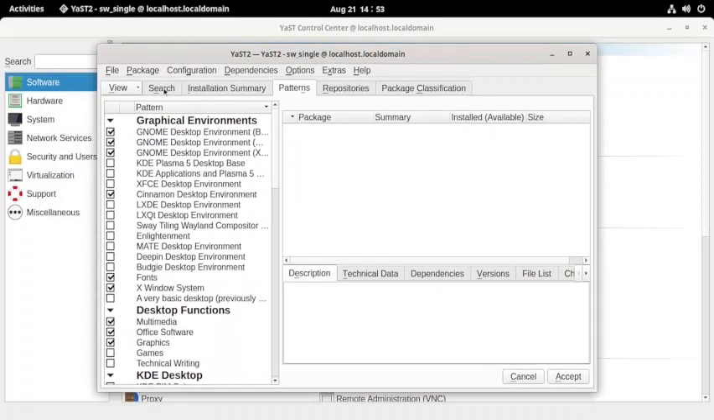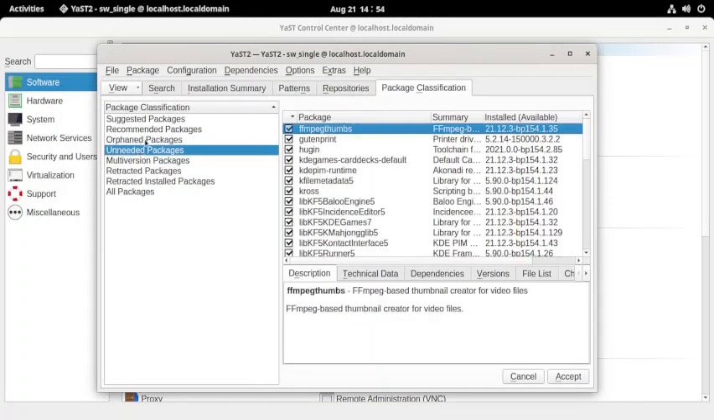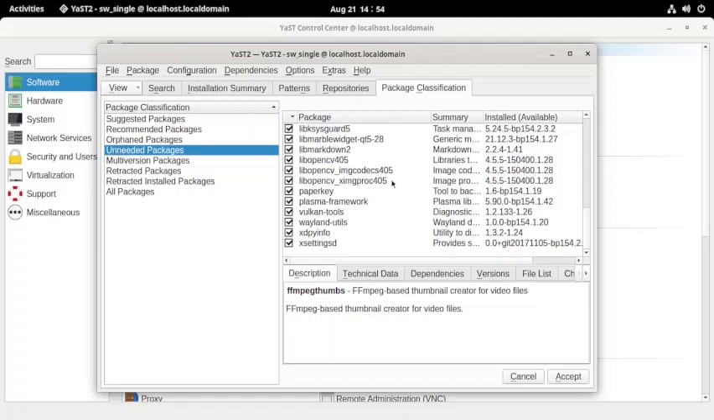Now we will go over to package classification and see if there are any unneeded or orphan packages. There are no orphan packages, but there are surely unneeded packages. This big number of unneeded packages is there. So what we will do is we will leave these packages here only. In the next video, we will uninstall the GNOME desktop and then check out the unneeded packages again. It will show you the total number of all the unneeded packages.